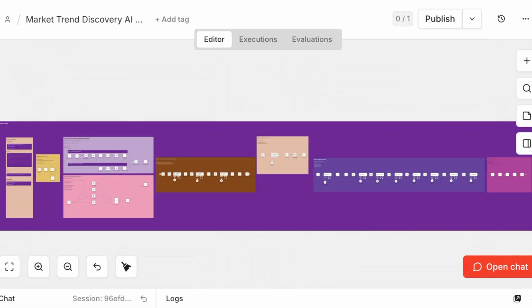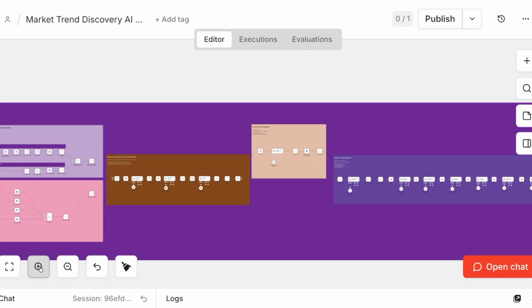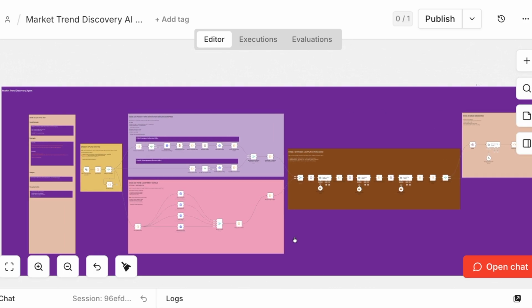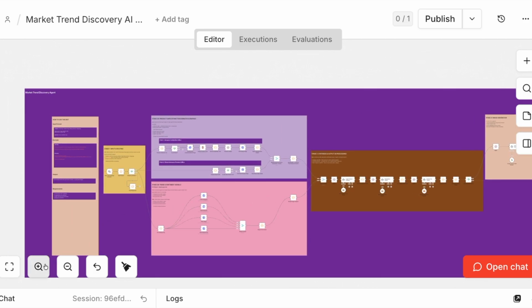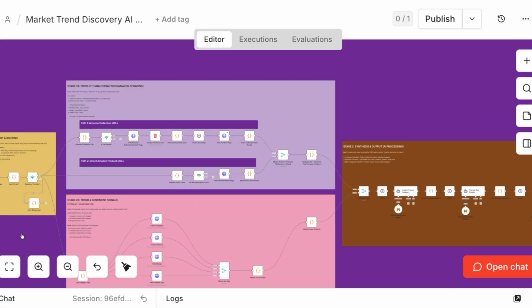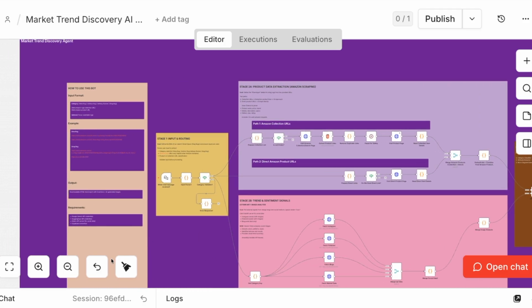As you can see on my screen, the workflow is structured into seven distinct stages, moving from the initial user input all the way to a polished, decision ready HTML trend report. Let's look at how the data flows through the system. On the far left, we have how to use the bot.